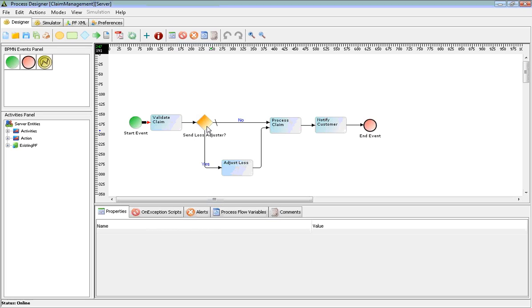The second step is a decision node where rules are applied to see whether the claim should be processed automatically or does it need to go to a loss adjuster. If it needs to go to a loss adjuster, there's an adjust loss step, after which it goes to processing the claim. Otherwise, it goes directly to the processing of that claim, and the final step is the notification, and then the process flow ends. Each of these steps could in fact themselves be processes that have a number of steps and decision nodes in them.